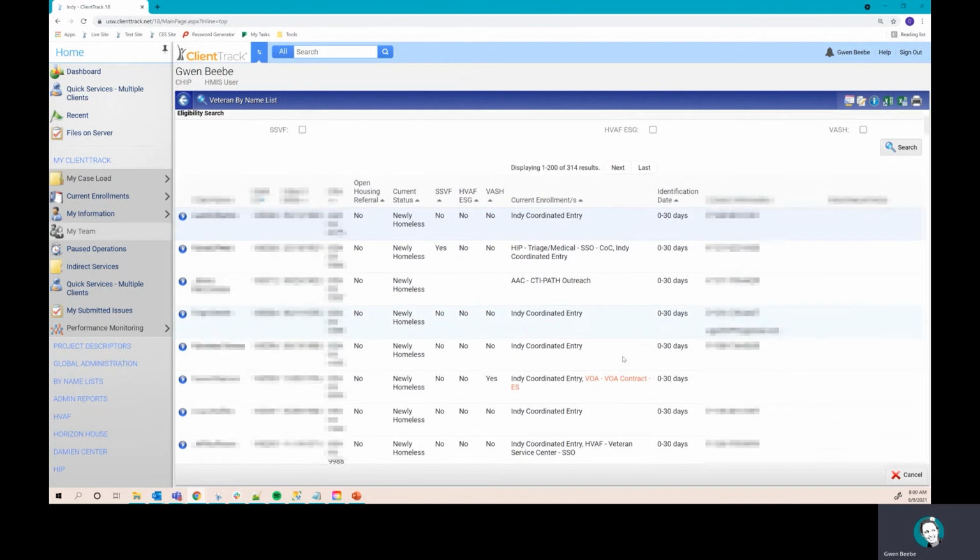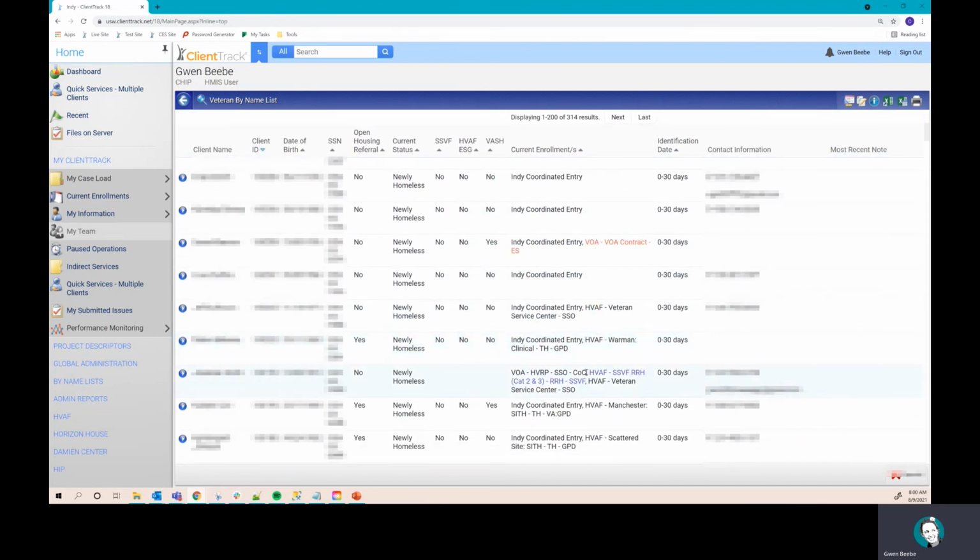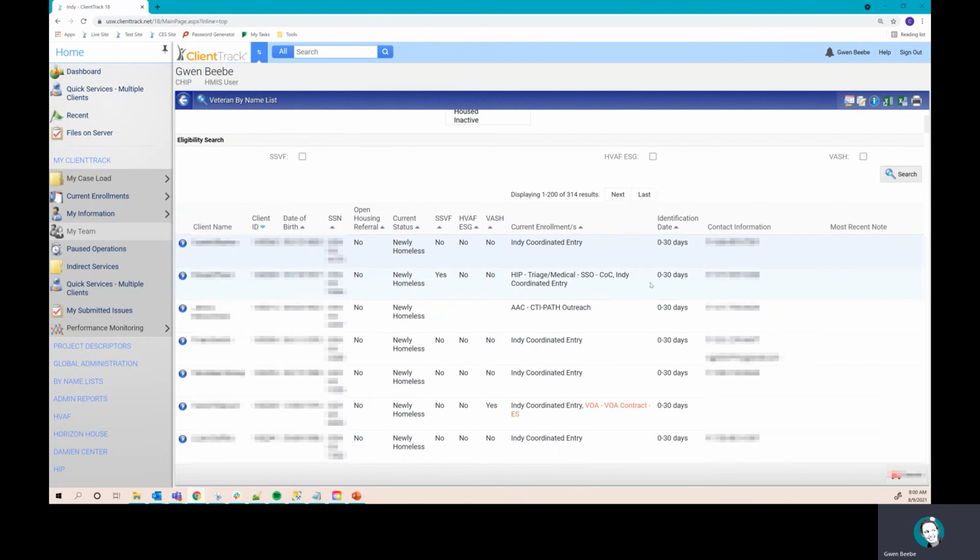Shelter enrollments are going to show up in red. Housing program enrollments are going to show up in blue. So it's really easy just to see at a glance. If somebody's got a red program enrollment, you know exactly where that person is. Their identification date. So how long ago did we have their first homeless event in the system? Contact information. This will be all 3 phone numbers and their email address that get collected on that client information page. And then the most recent note.